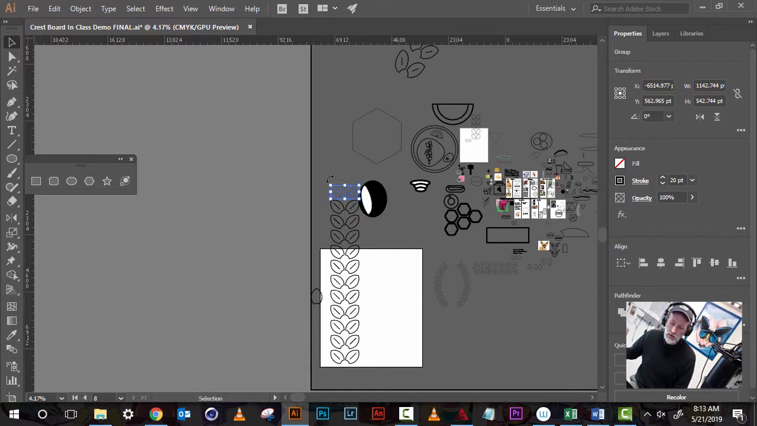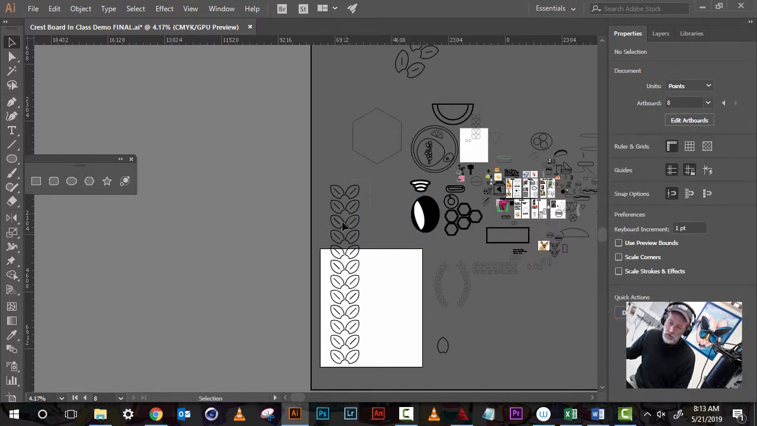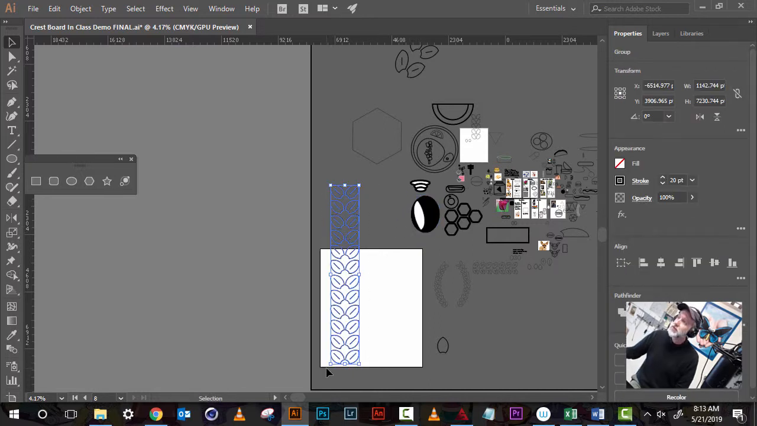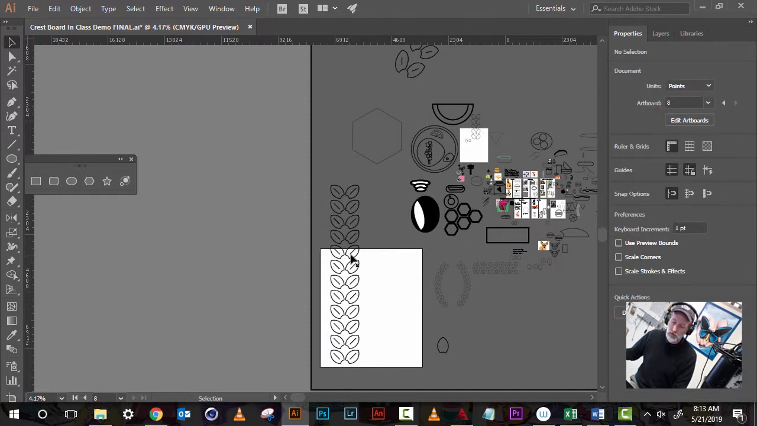Use your black arrow. And let me move this over. I'm gonna group all these guys together. And clean up a few things here. Black arrow, select all the shapes. Control G to group it. Awesome. So now I've got this little leaf wreath thing right here.